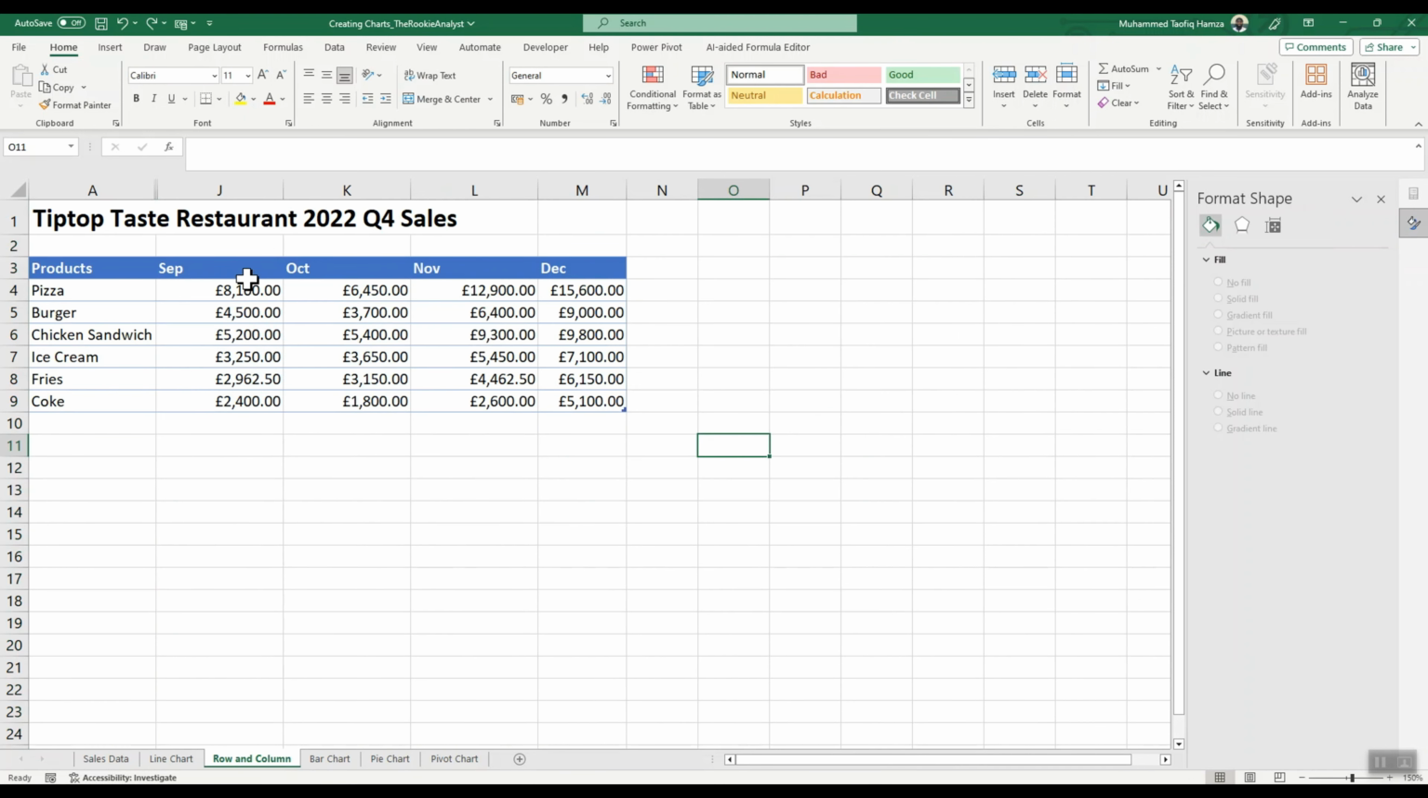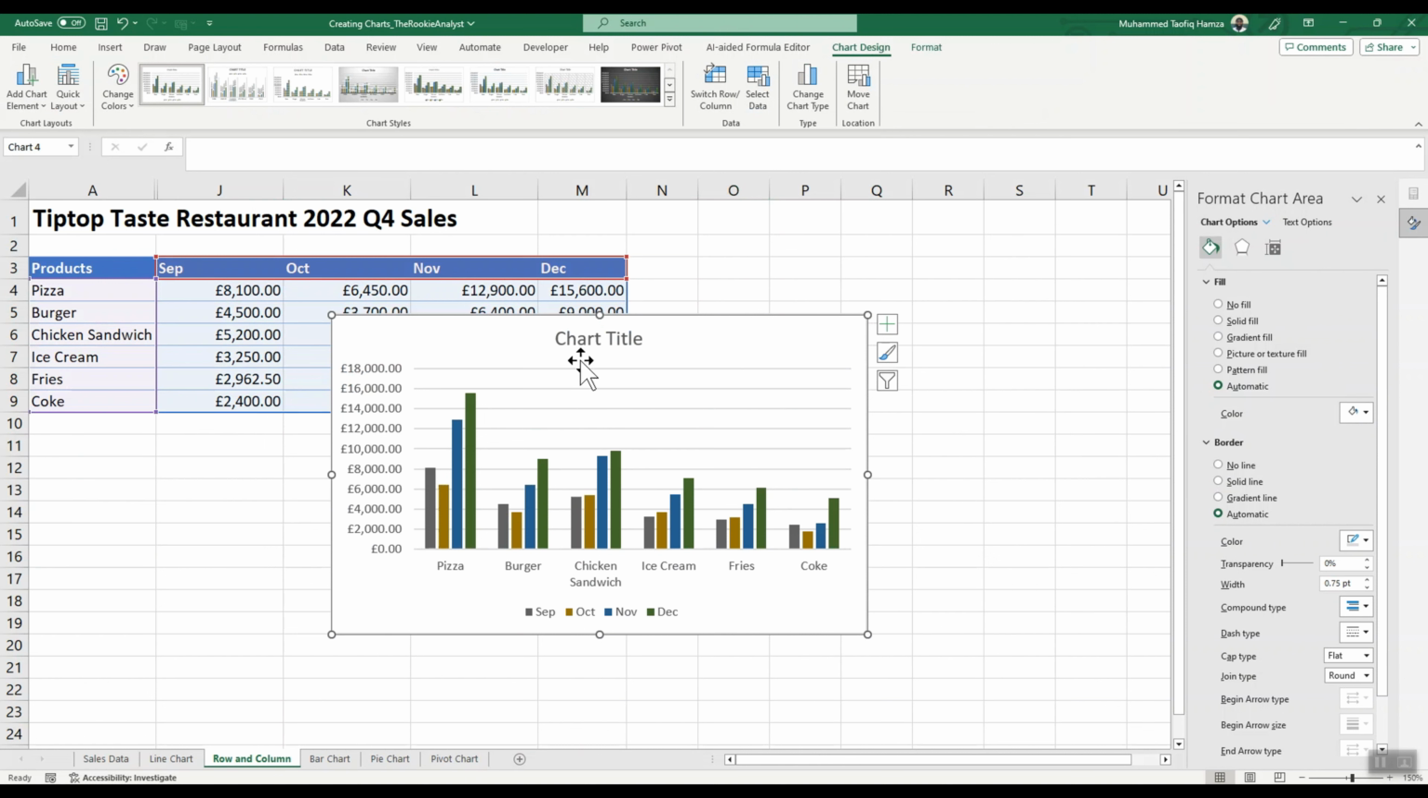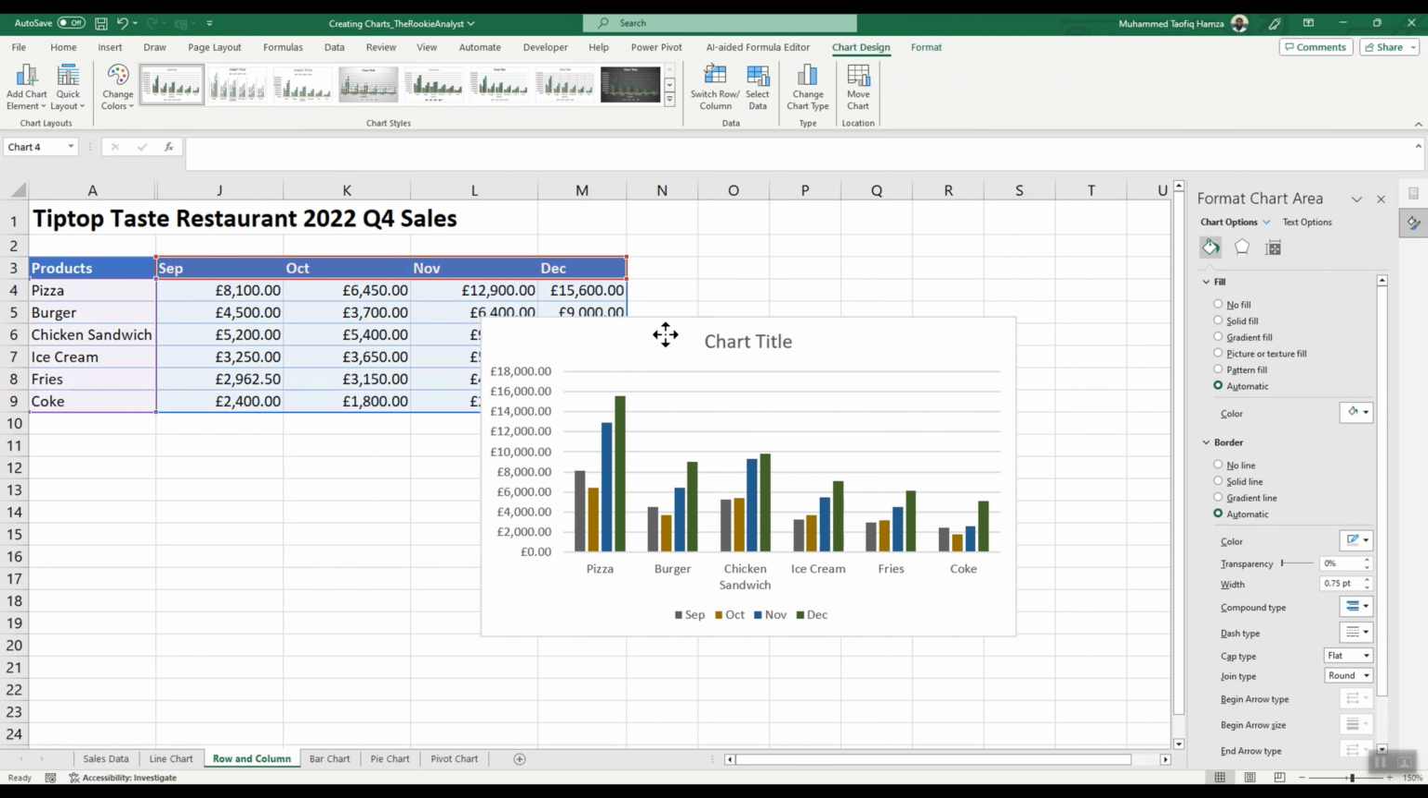So now this is our data from September to December. We have our product, which is pizza. This is our Q4 sales for the products, and we want to visualize this. The first thing we may want to do is use Alt and then F1, and it automatically inserts a chart for you.